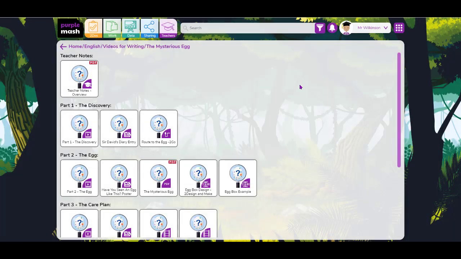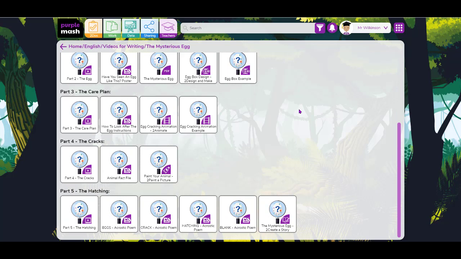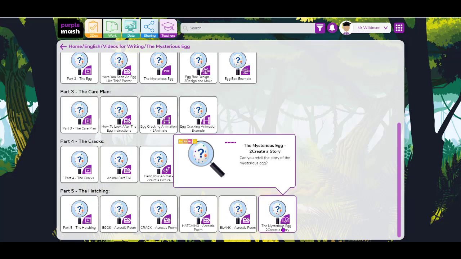You could go on from here to start brainstorming with the class. What do you think the egg might be? Where did it come from? And start there your story about the mysterious egg. There's even, down at the bottom here, a story start in Create a Story, where you can then continue to write about the mysterious egg.